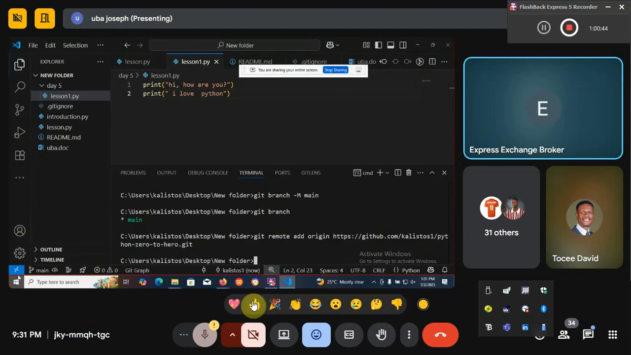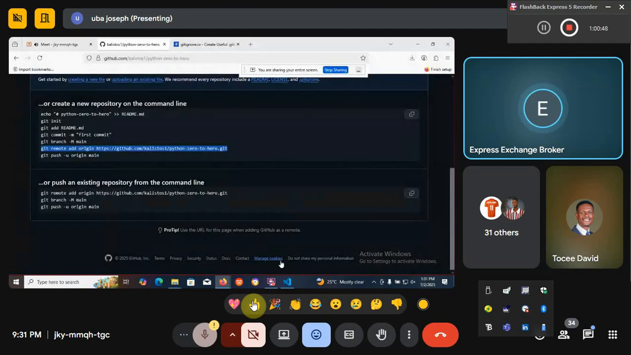Okay, once you've added it, I will do my git push. Git push is the command that we use to push the content of our local repo to the remote repo. For the first instance, you do git push origin main. But as you continue to push, you don't need to do the origin main again. You just do git push, git push.